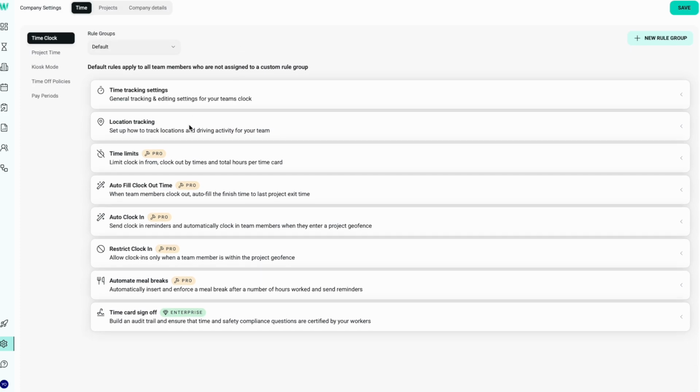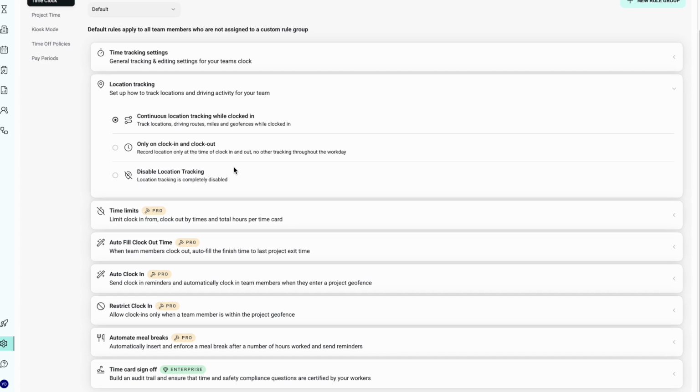Now, once we're done with time tracking settings, we're just going to move over to location tracking. And we have a few options depending on the level of privacy you would like to set for your team members. We have the continuous location tracking while clocked in, and this allows for continuous location tracking for driving routes, miles, geofences, all while they're clocked in only. And this is great if you want accuracy and accountability while crews are supposed to be working.